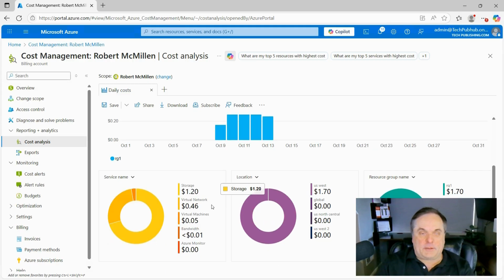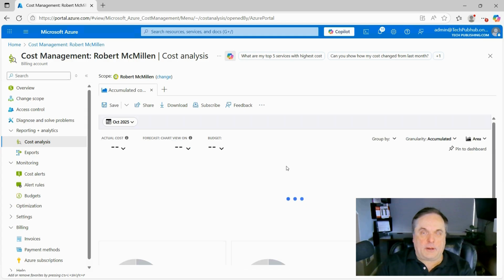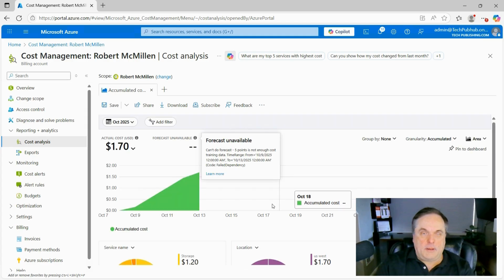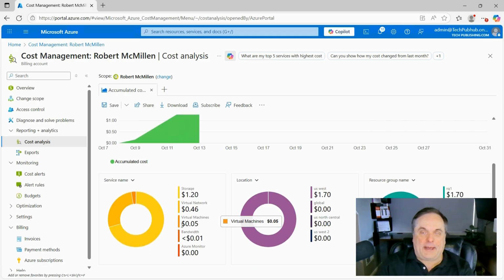So far, you can see my storage has only cost $1.20, and the location in US West, my virtual network has cost 46 cents. All the different information is there to help me determine what I'm being charged as of right now. If I go back to cost analysis, I can also click on accumulated costs. And we can see a graph that shows the costs and how they are rising based on the added resources and the usage of those resources.